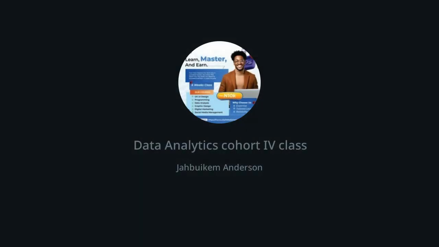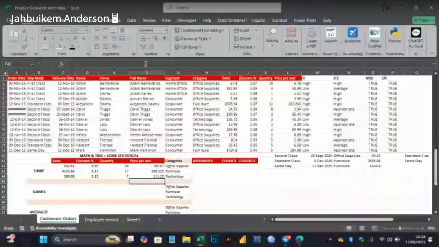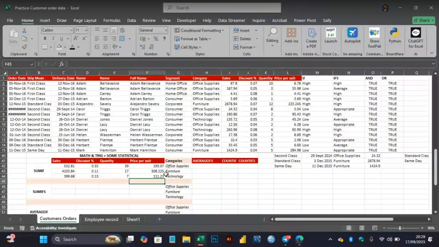We have price per unit. And K to L, we have price per unit. Now you see the sum of price per unit of all of this we have now. Furniture still runs highest. If you calculate price per unit for furniture, you see that it has the highest, followed by office supplies and then technology.